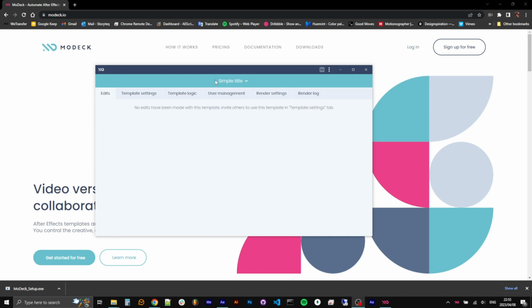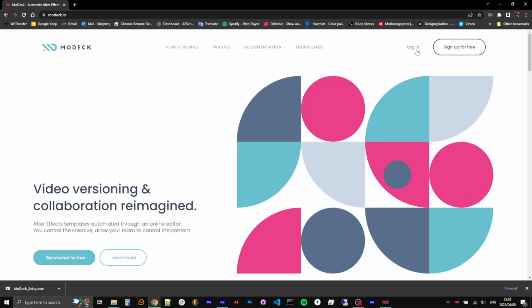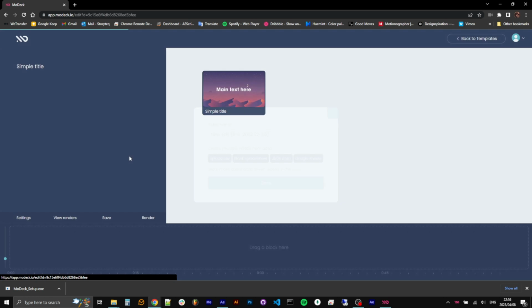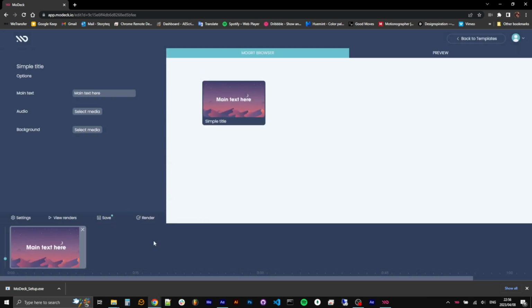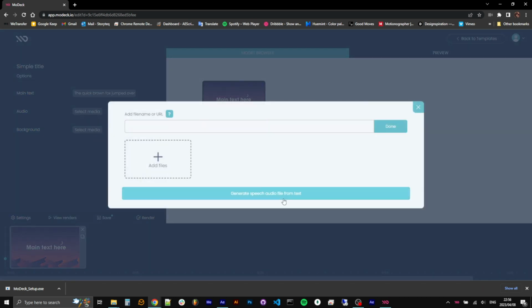To edit our template in the online editor, we'll go to modeck.io and click Create New Edit. Then, we'll drag our Mogrt onto the timeline and can now adjust the editable properties to make our video. First, we'll type the text we want to use into the main text input. Next, we'll select the audio property and click the Generate Speech button.